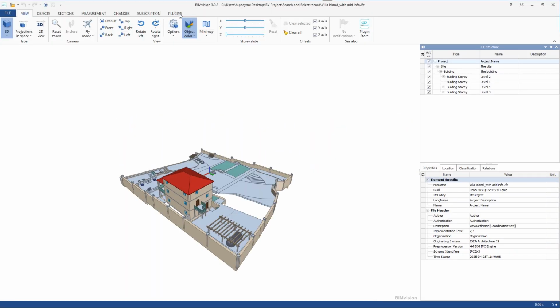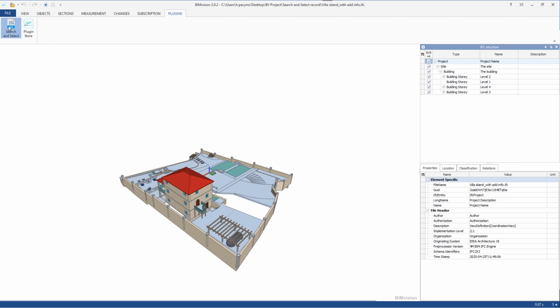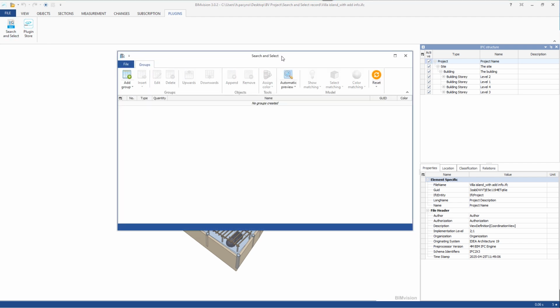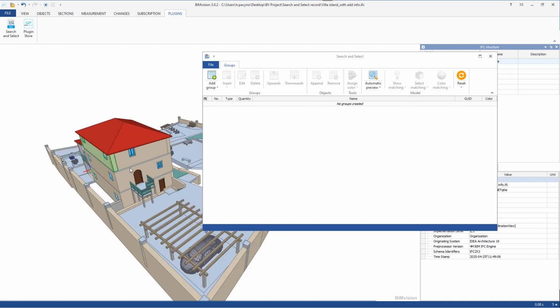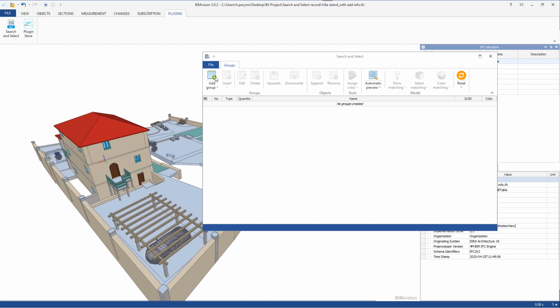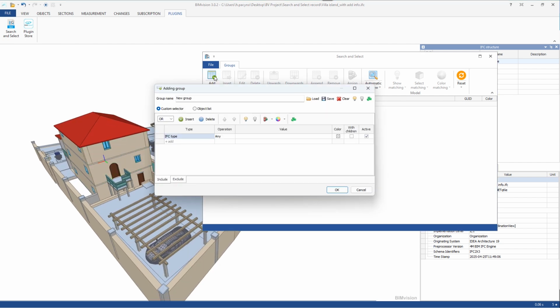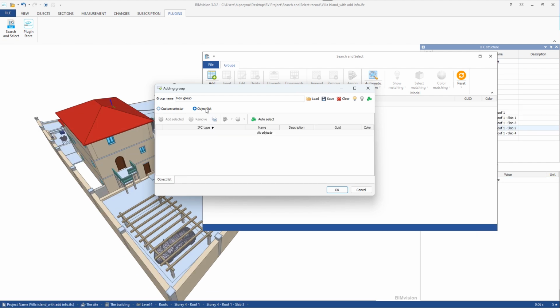The Search and Select plugin allows you to easily create groups of elements, visualize them, and select them on the model. Groups can be manual or selector. Click Add Group and then Object List to create a manual group.